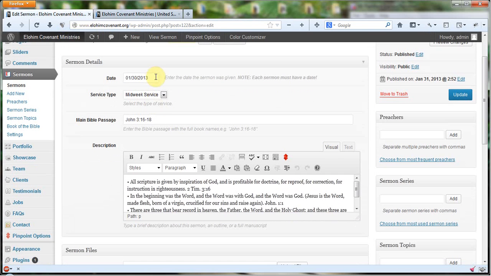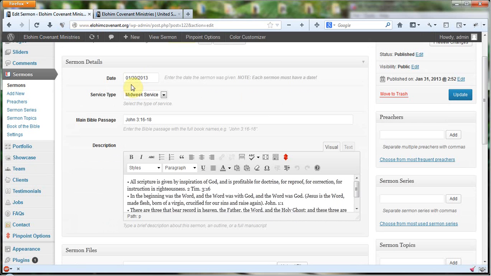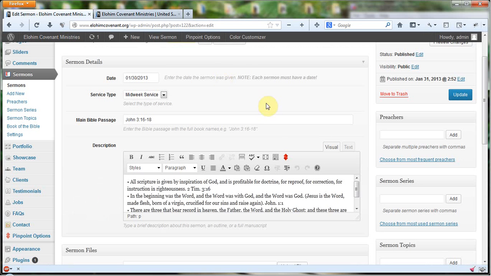And you've got to give it a date right here. When you click this, a date picker is going to come out, so that's really nice, but you have to give a sermon a date. If you neglect to give a sermon a date, it will still let you save it, but it will not show up out here. It absolutely will not show up out there. So you need to be sure to give it a date.